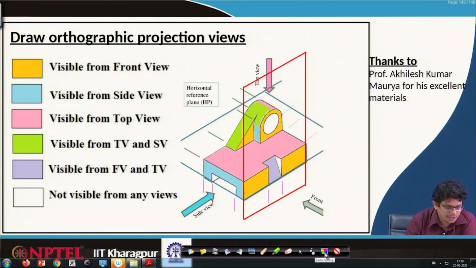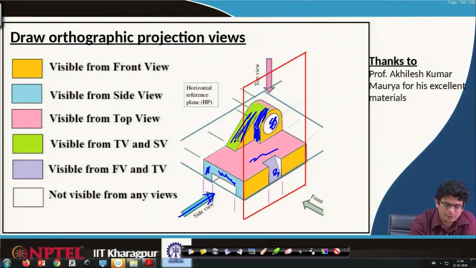Let us pick the side view location. The side view may be blue color. This is the side view direction. When we are observing this portion, we will sense that we can't see this surface, we can't see this surface and also we can't see the internal part, but we can see this portion. Along with that we will also be in a position to see this one.